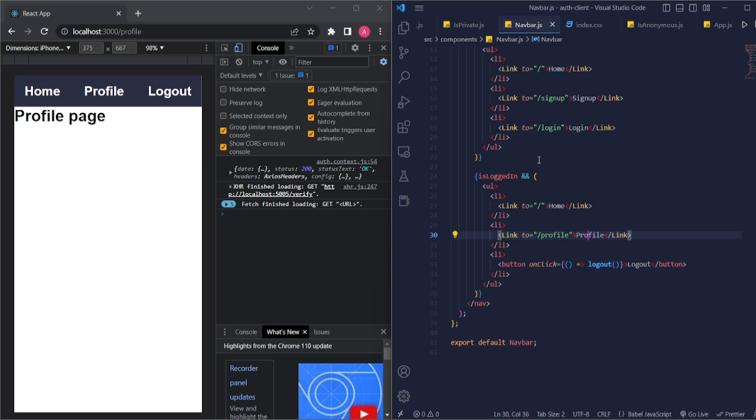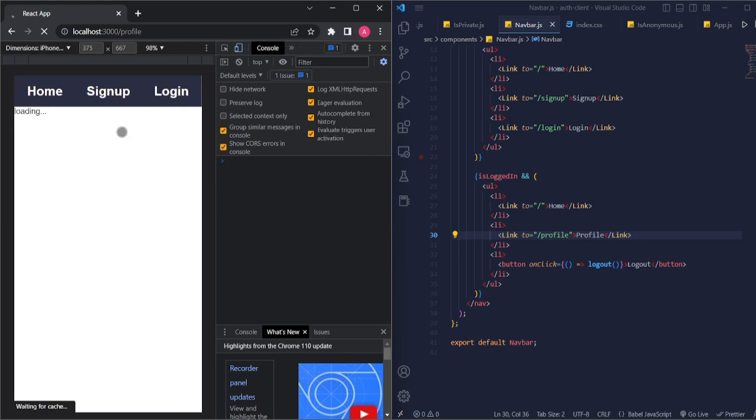All right, so now we're all done. We've got our authentication, we've got our route protection. I'm just gonna go to the home page, profile. I'm gonna log out, and as you can see, okay, something's happening.